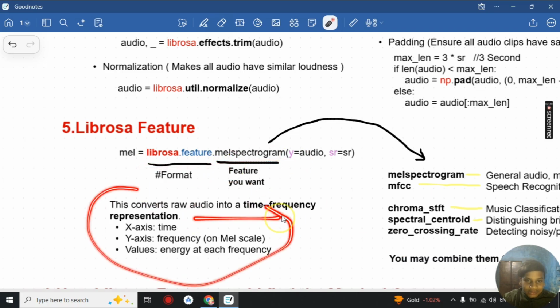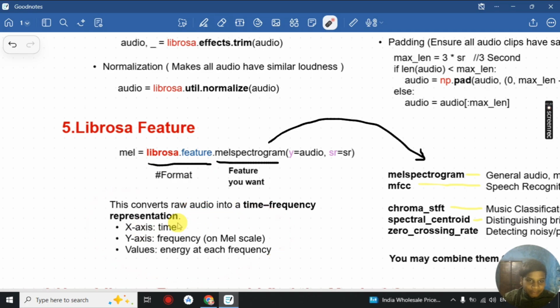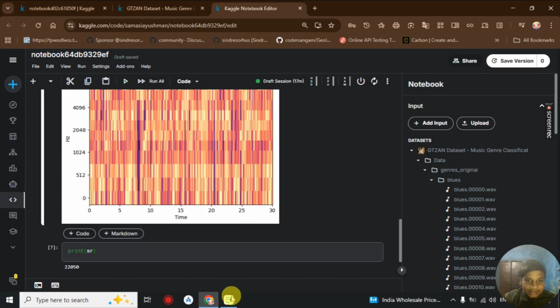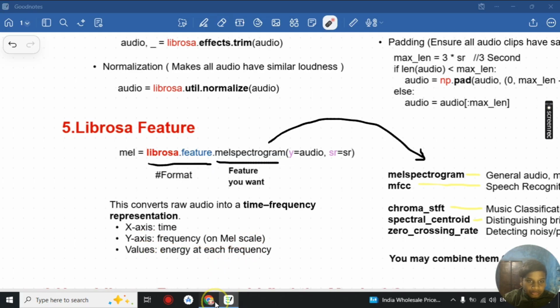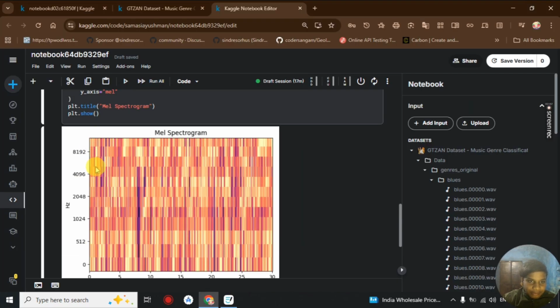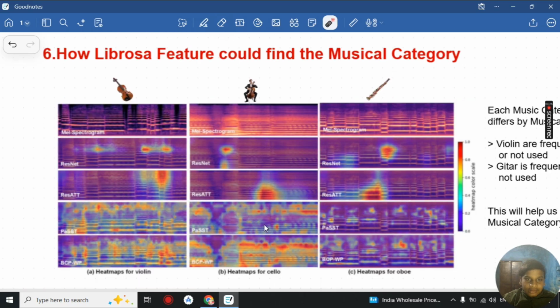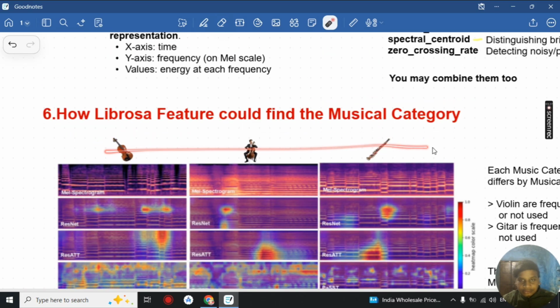Here Librosa.feature converts raw audio into a time-frequency representation. On the x-axis we have time, and on the y-axis we have frequency on a mel scale, and the colorful ups and downs show the energy at each frequency, or basically the amplitude. This is what the model will learn.